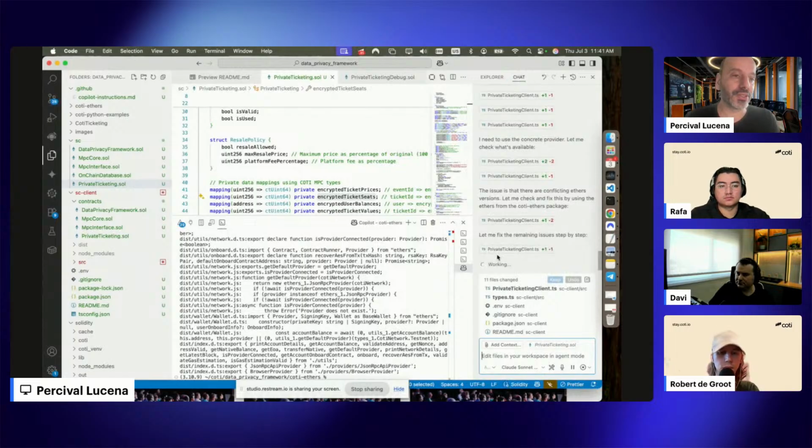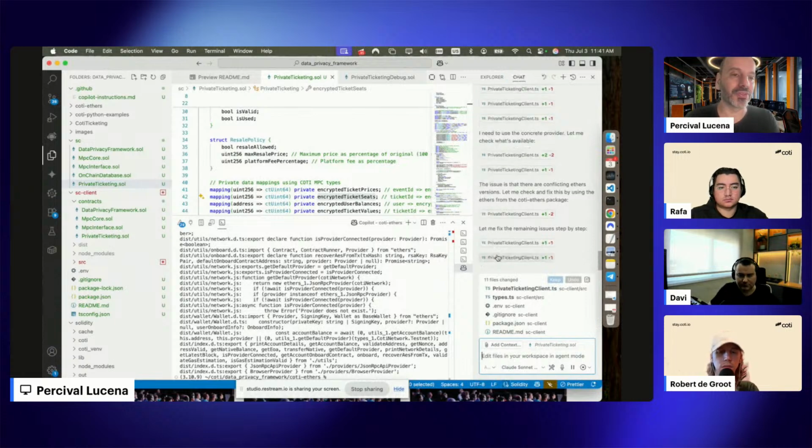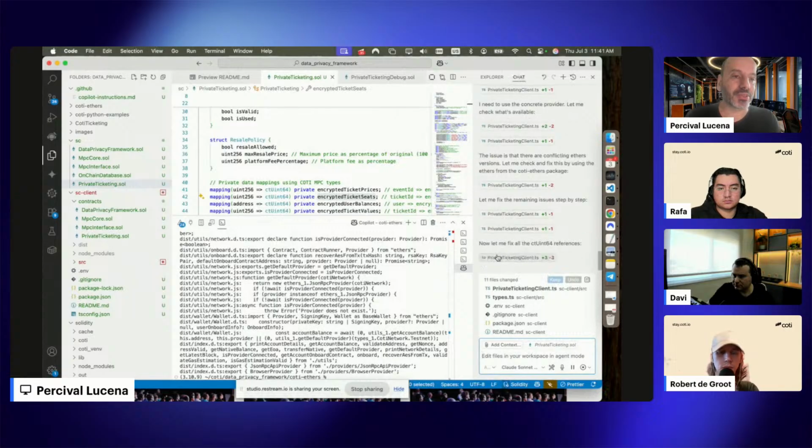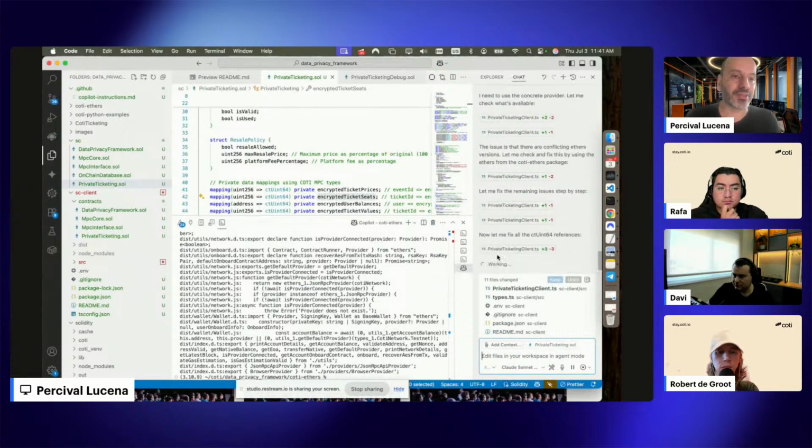So the client's still not fine, still have an issue with COTI ethers. Let's see if it's able to figure out by itself. Seems like the data types that were being used were somehow not properly imported.